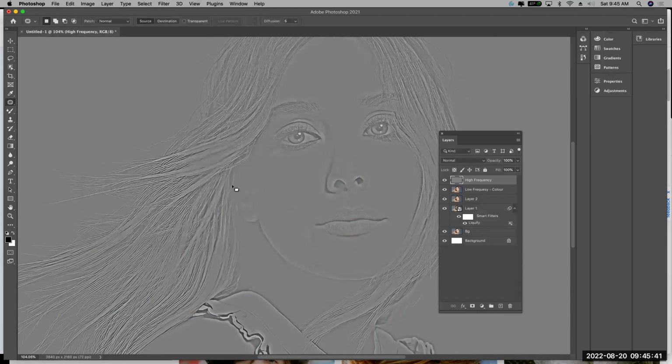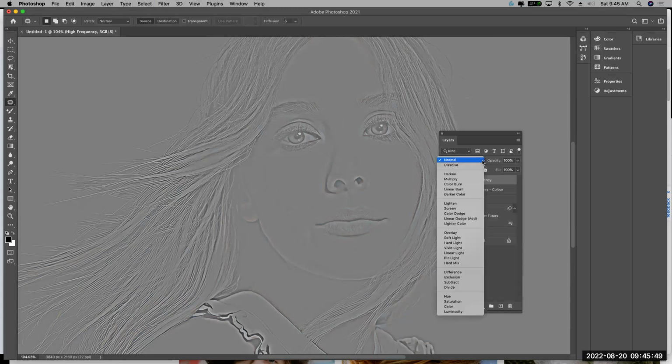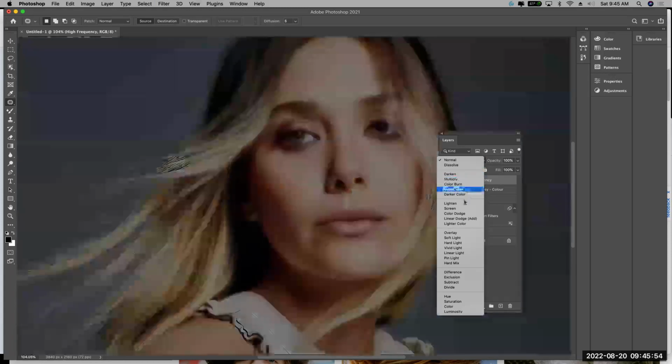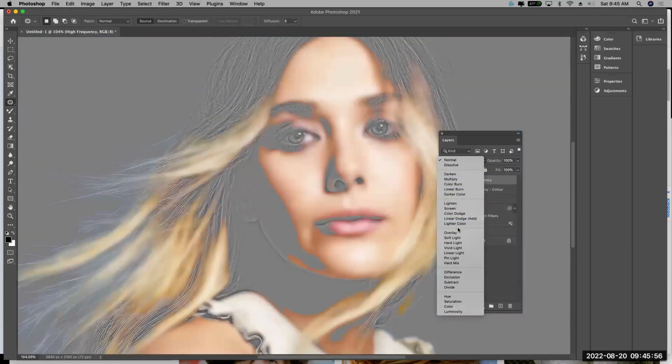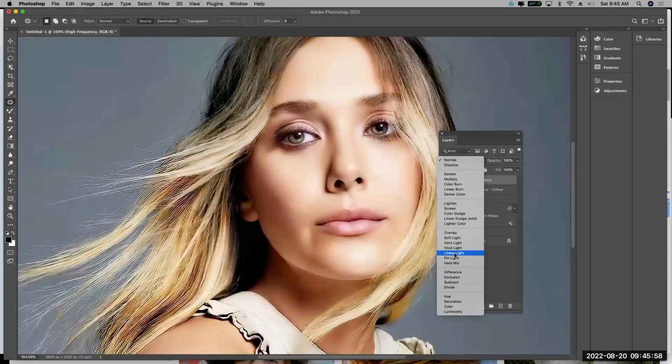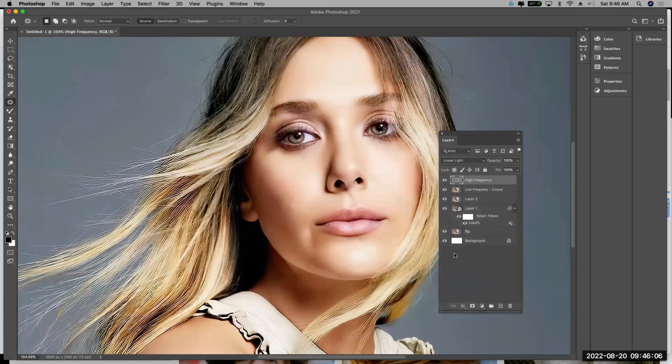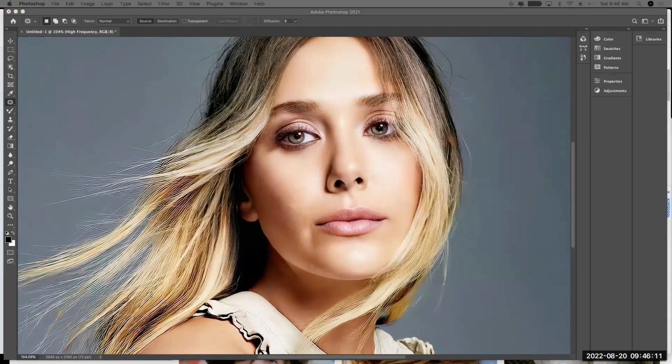The moment you have done that, we come here under the blend mode, and then we select linear light. We look for linear color, linear light. You see it? Okay, linear light, we select that. All right, let's digest. All right, we are good.